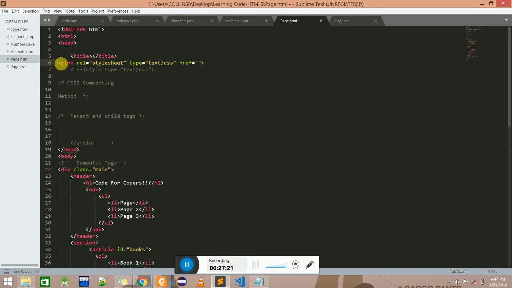Basically, the href is the path of our CSS file. So you're going to use a relative referencing way, or document referencing way. Since it's in the same directory as the page.html, you're going to have page.css.